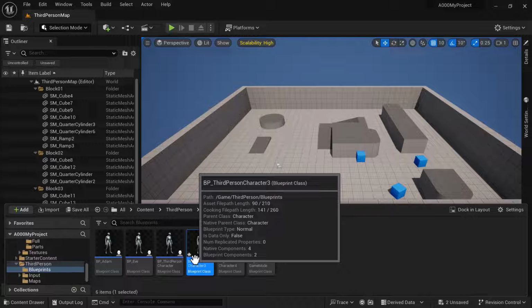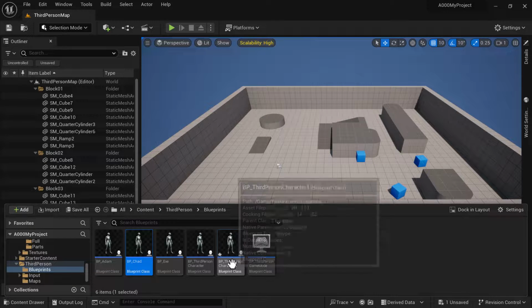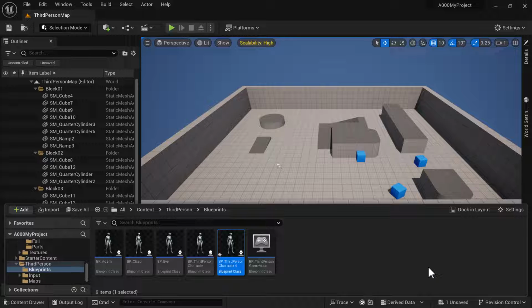Third character. We're going to make this another male. Call this one Chad. And then finally we're going to do this again here. We'll call this one Karen. Okay.